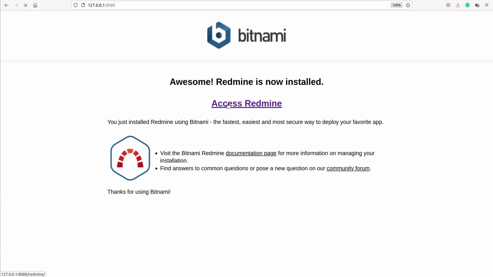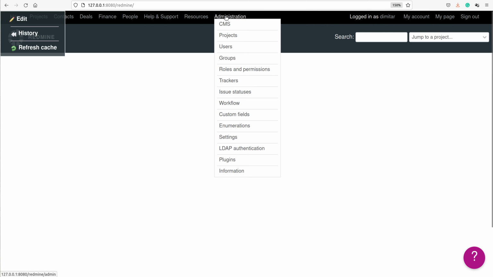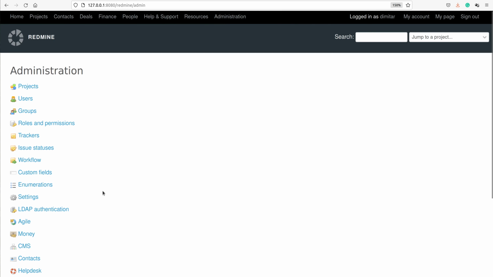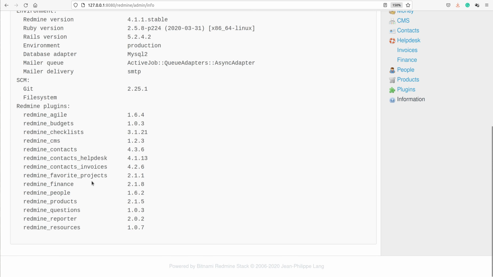So we have just click on Access Redmine, but we'll have to wait a little bit because Redmine is started for the first time today. So it needs a little bit time. Okay, so we go into administration and then information, and then we see that we have a list of plugins here, and we are going to install Zenedit.